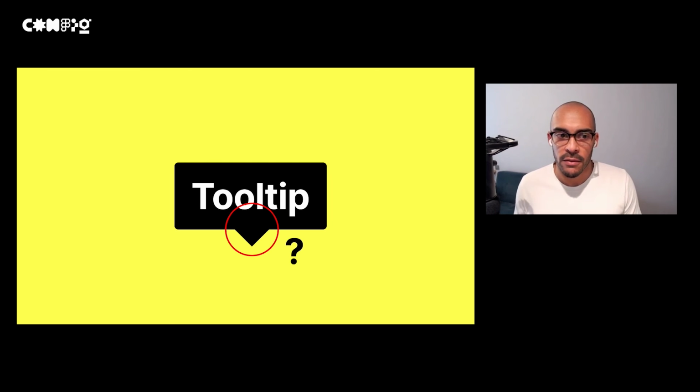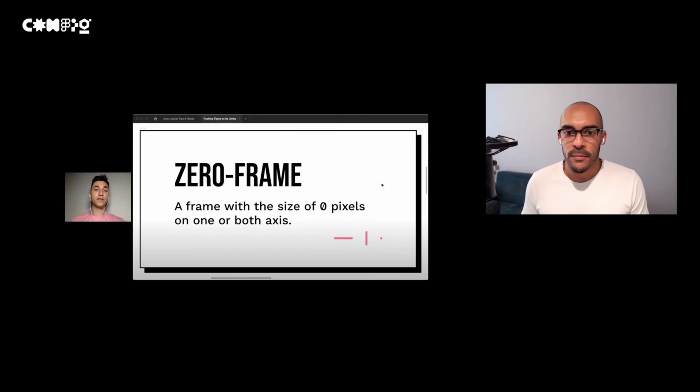Well, let's say you're building a tooltip component, and you actually want to use auto layout so that the container resizes automatically depending on the text size. And you also want to be able to control the padding easily. Well, that's fine, but there's one issue. How do you put the point of the tooltip inside of the auto layout frame? Well, Gleb explains that you can use something called a zero frame. So this is a frame with 0 pixels on one axis or both axes, and it has clip content disabled. And it's basically used as a way to place things like the tooltip point outside of the flow of the auto layout frame. So that's great.